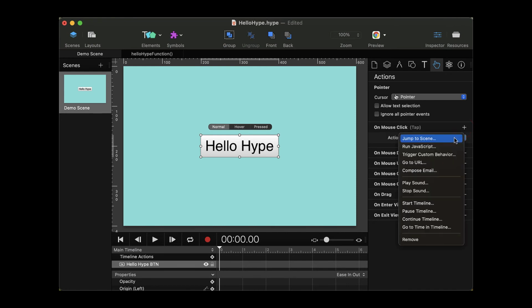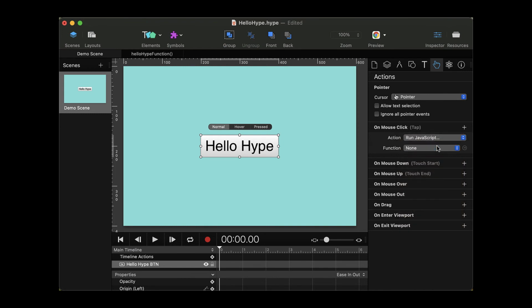That will expose a selection of options. We'll choose the one that says, Run JavaScript. Next, we'll be prompted to choose from a new or existing function. We'll choose the hello Hype function we've already made. Now, let's switch back to the browser and see if that worked.